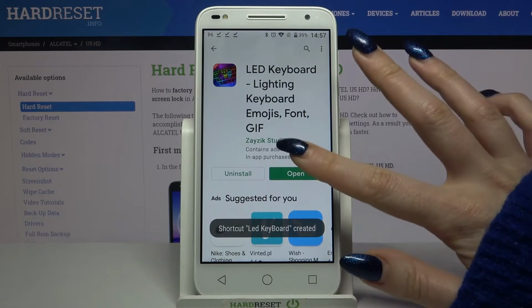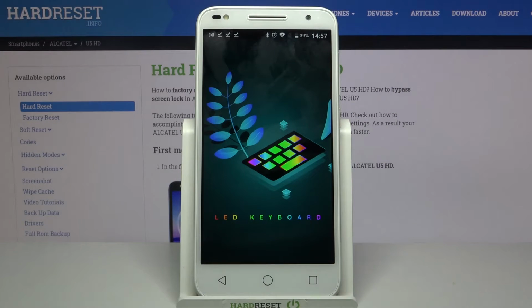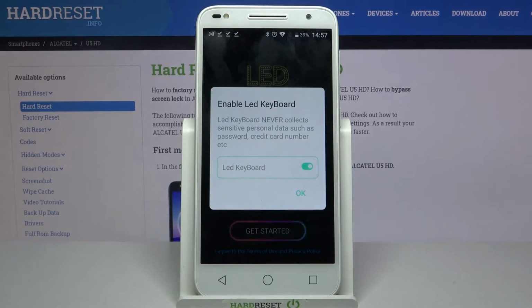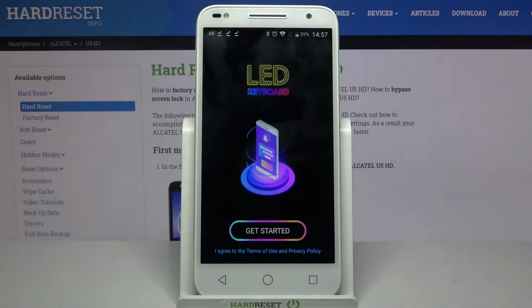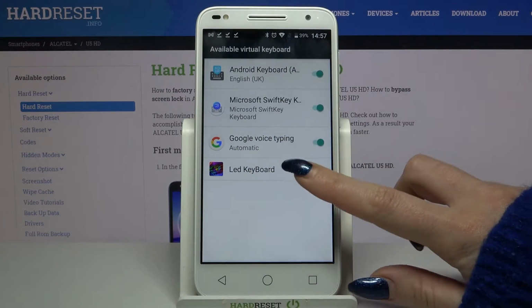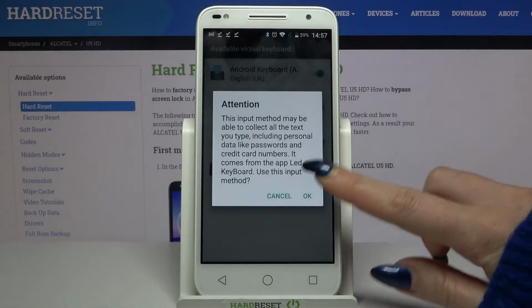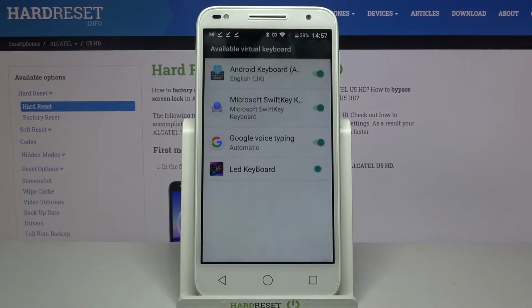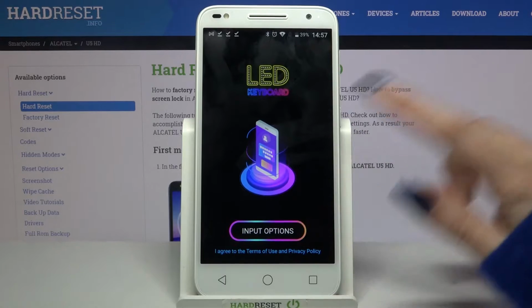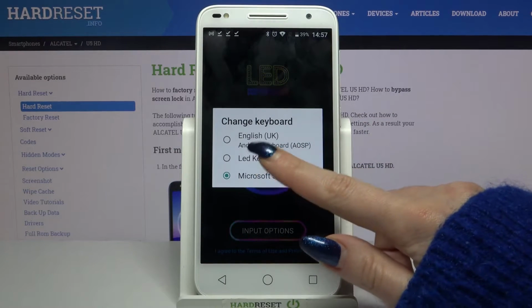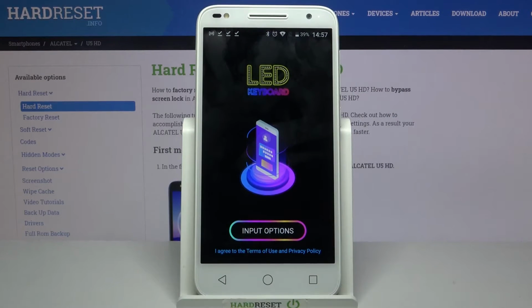Now open it and just get started. Then click OK and tap on the switcher next to LED keyboard. After that, click OK again and tap on Input Options. Select LED keyboard one more time and wait.